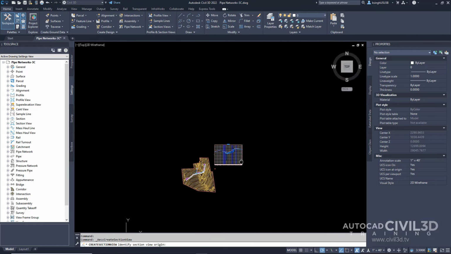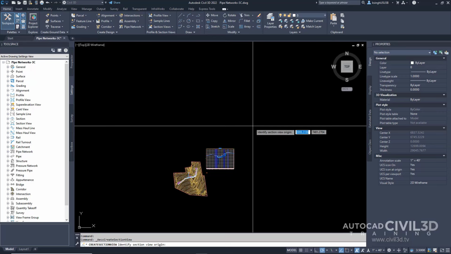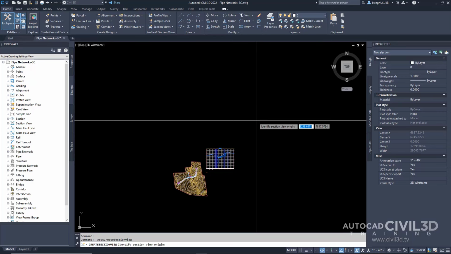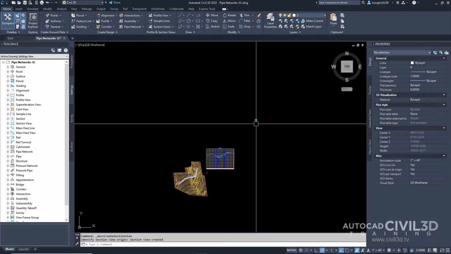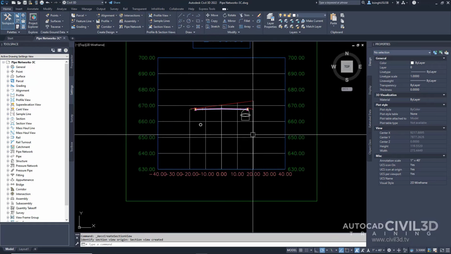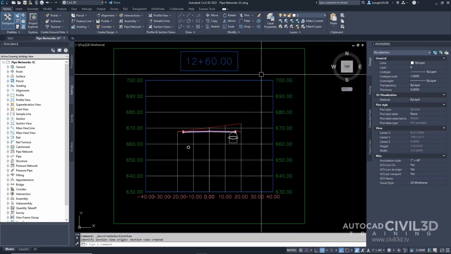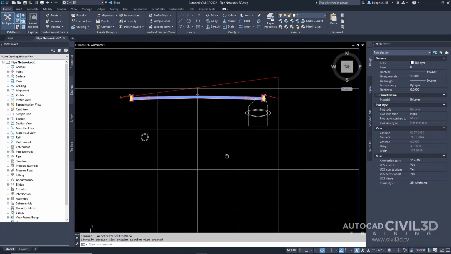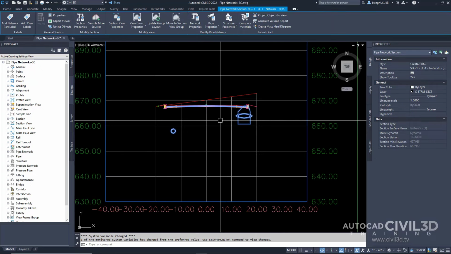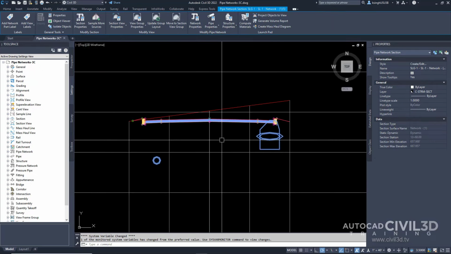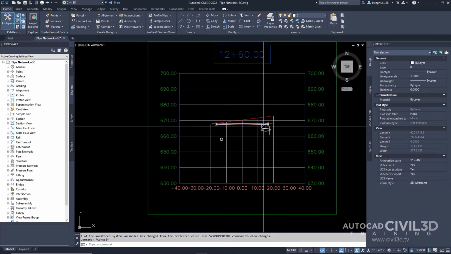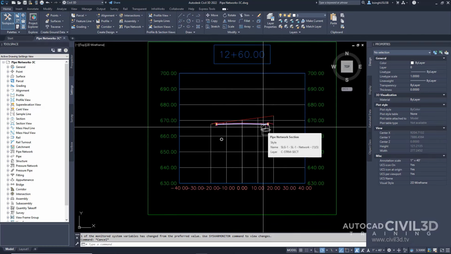And I'm going to zoom out a bit here. It's prompting us to identify a section view origin. I'm just going to click out here in space. And when I zoom in, we have our section view at station 1260. Now note that if a warning event is displayed, go ahead and close the event viewer window. Now as you can see, we have our pipe networks within our section view, as well as our assembly. So that's how you go about viewing pipe network parts in a section view in Civil 3D.